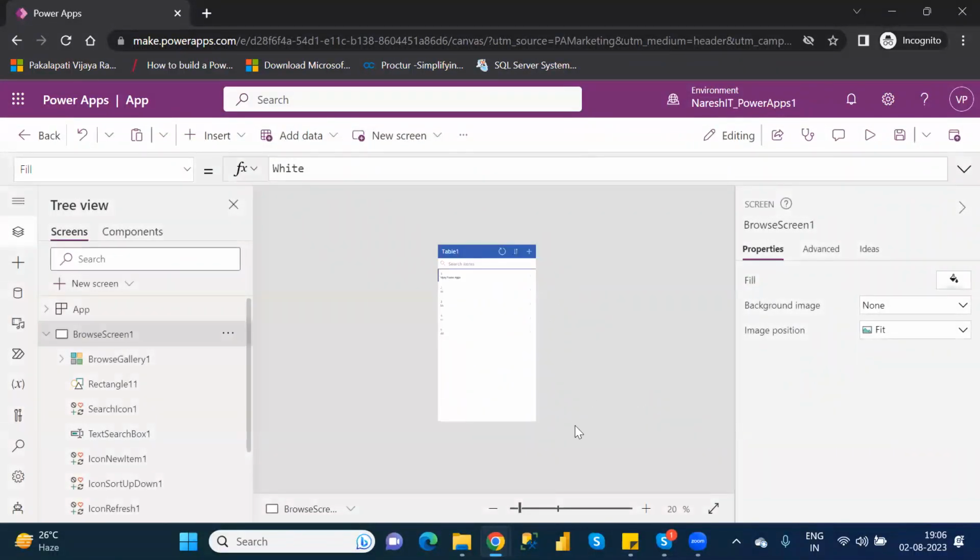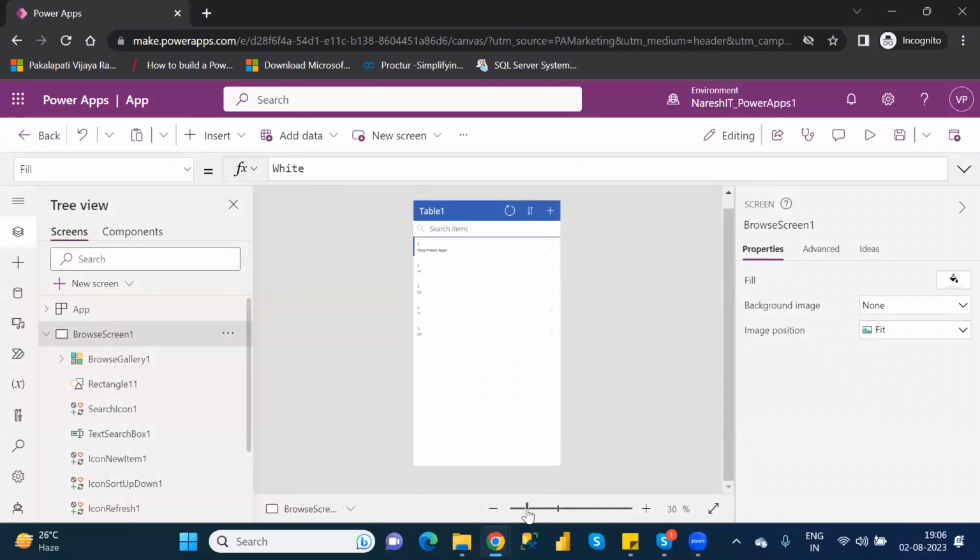See here, the data will show here. Whenever you connect it, the app will be created automatically. Whenever you are connecting with the default Canvas app, by default three screens are created in the app. How many? Three screens are created. One is the browse screen, another one is the detail screen, and another one is the edit screen.